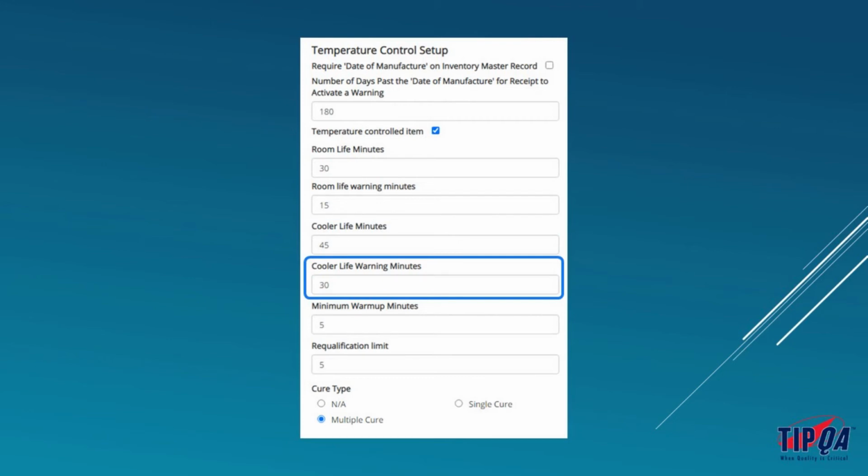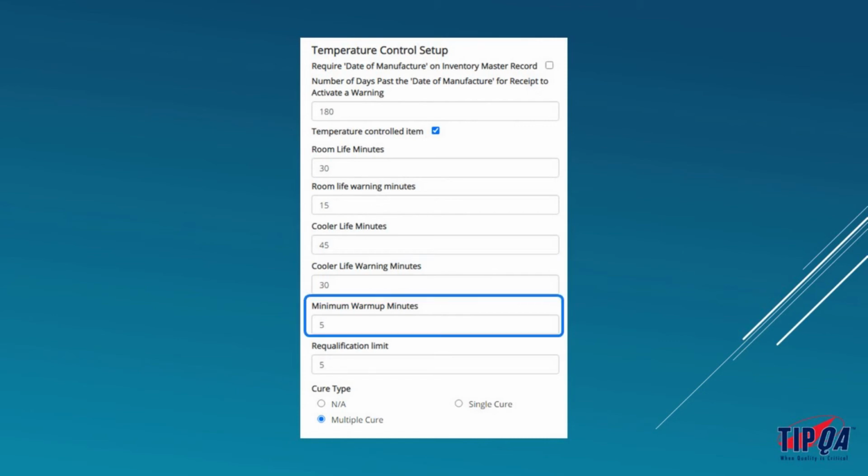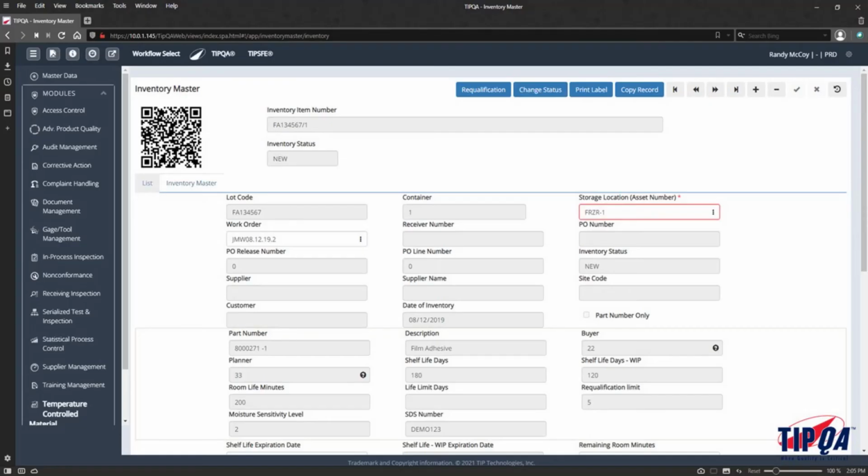Then, of course, you can have a warning based on that cooler lifetime, just as you have warnings for the other parameters. You can specify a minimum warm-up time and a limit to the number of times a material may be requalified. The temperature-controlled material inventory master lets you define many other parameters for your temperature-controlled materials.